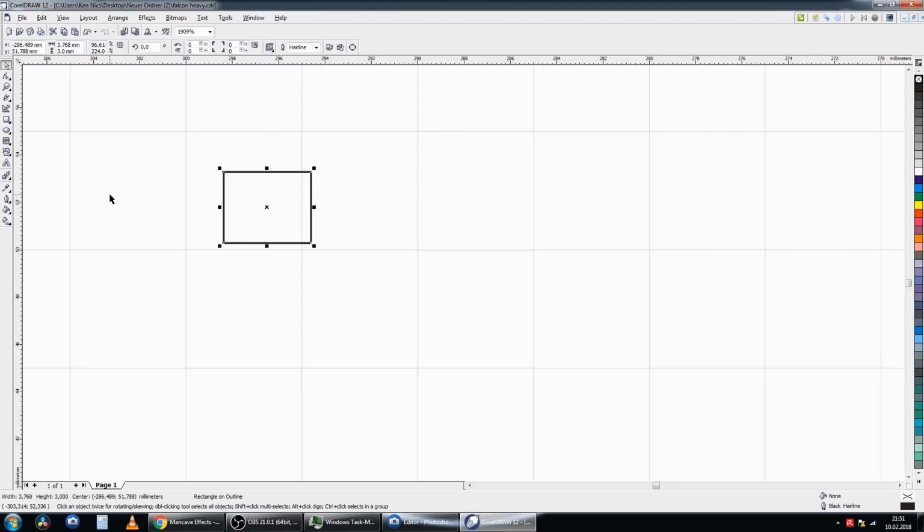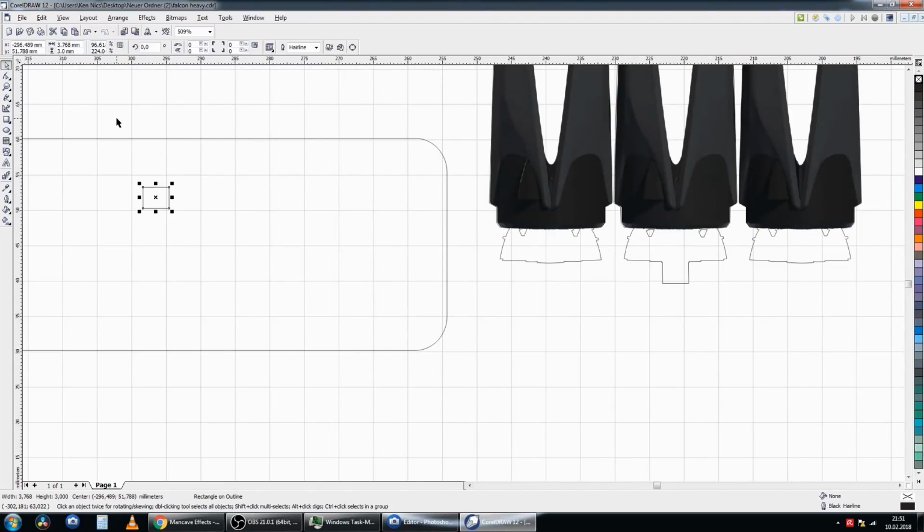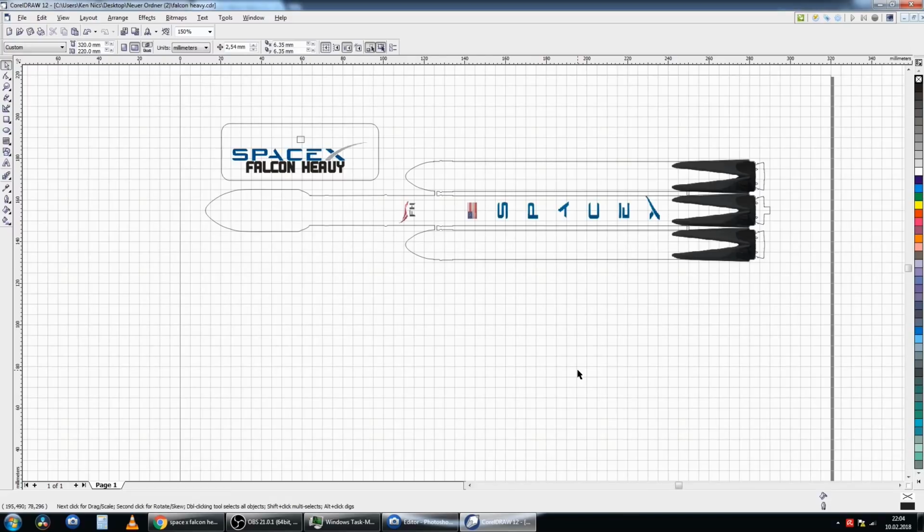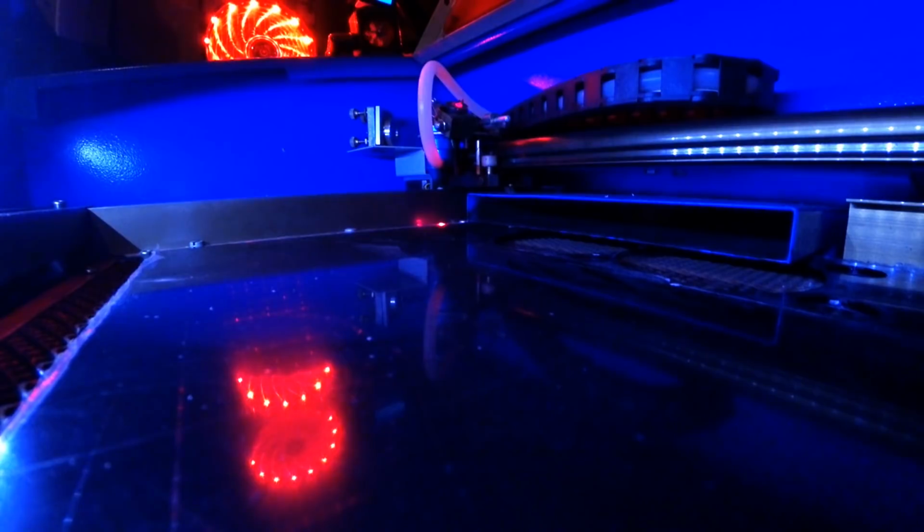3 millimeters thick. Let me just check quickly if this is the right size of my material I'm using. Yep, it's 3 millimeters. Okay, so I think I might be ready to give this a try. I will first engrave this, and later on I will cut this out. So what I will do, I will now switch on my laser.